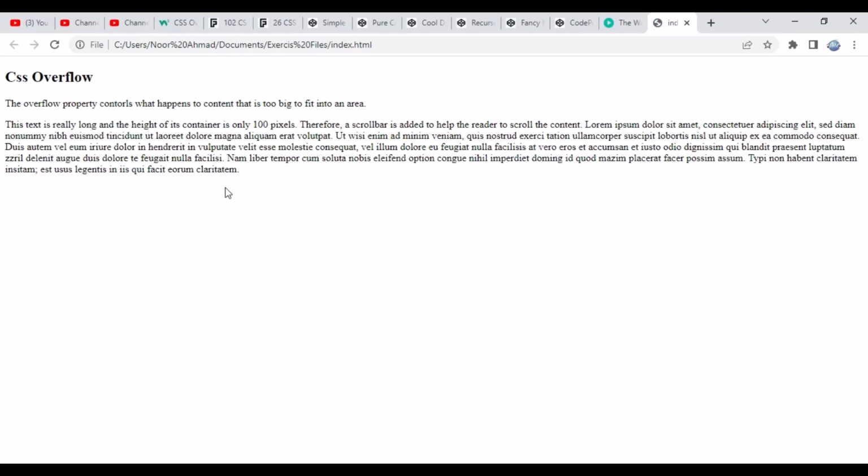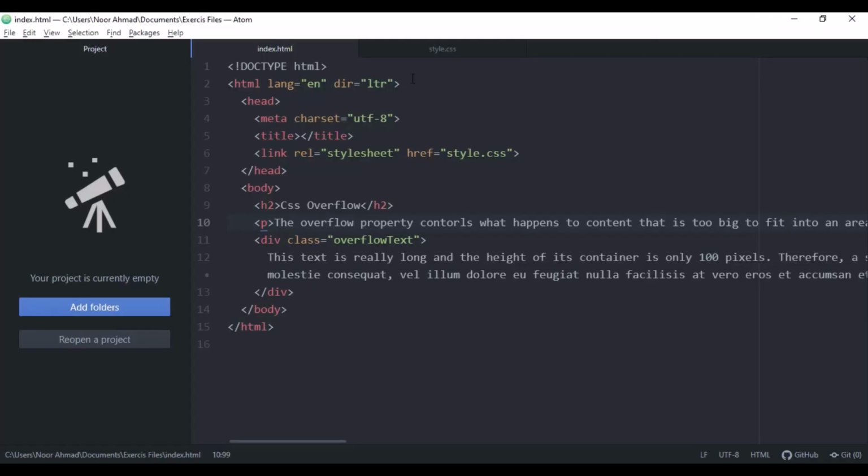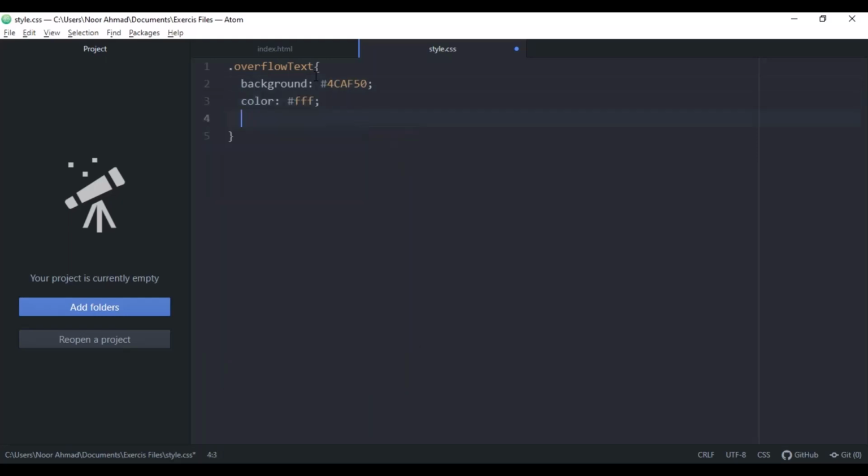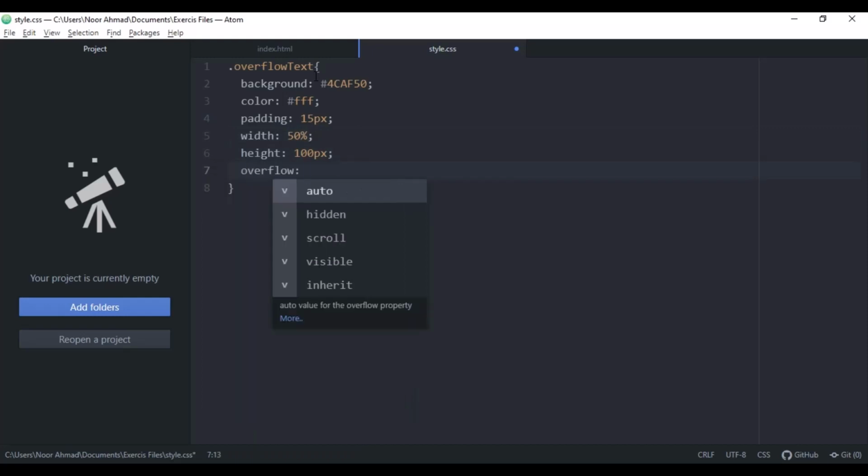Now let me open the browser and check. As you can see, this is the simple text: the heading 2, paragraph, and the div element. Now let's add some CSS. I'm going to jump over to the style section and target the overflow test class. Here I'm going to add a background, the text color should be white, padding 15 pixels, width 50%, height 100 pixels, and overflow.